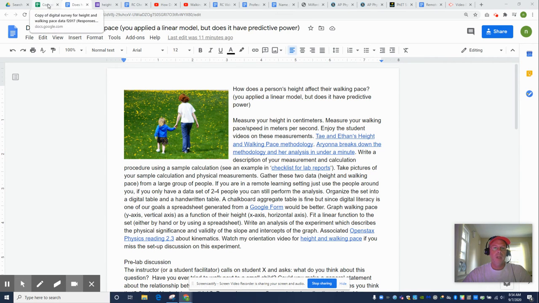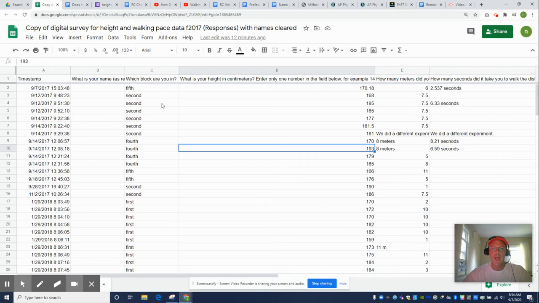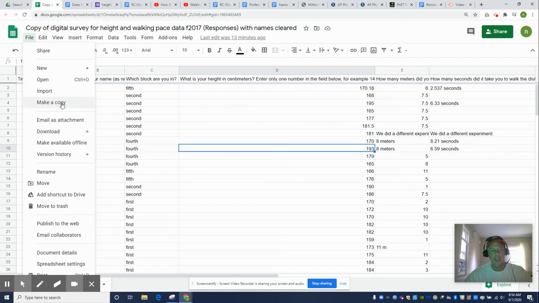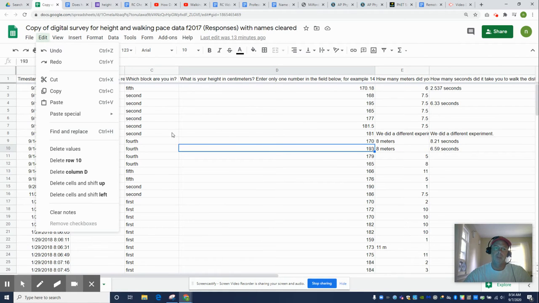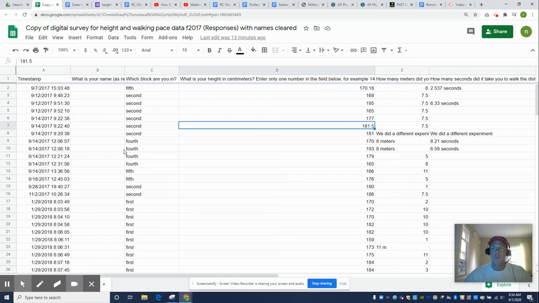And so here's the concept. I erased the names. Please do put your name, because I've got to figure out who's actually doing this experiment and who's not. But I made it anonymous. I stripped it of the personal data. I actually made a copy. So you go to File, make a copy, and then I stripped it of its identifying information.